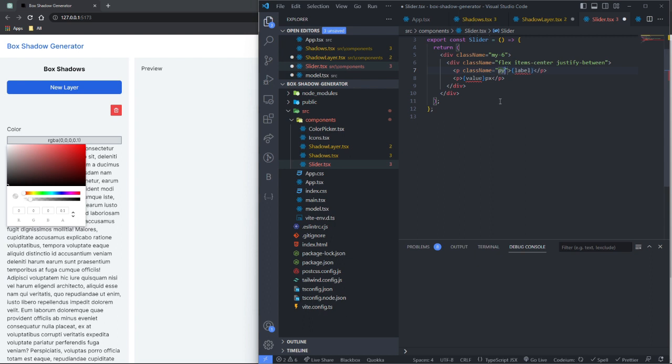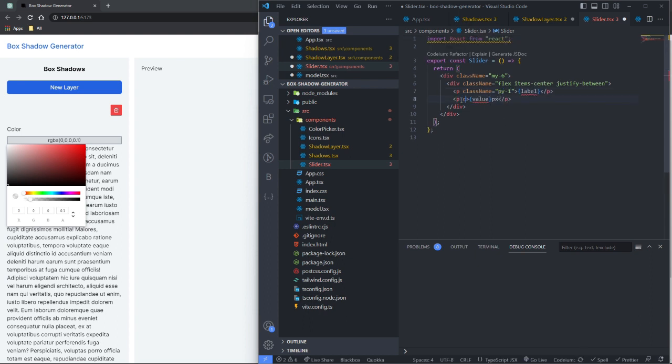So here I'm going to say py-1, and for this one I'm just going to say text-blue-600, font-medium, pr-2. Alright, so let me now add the props, all the props our slider is going to receive.